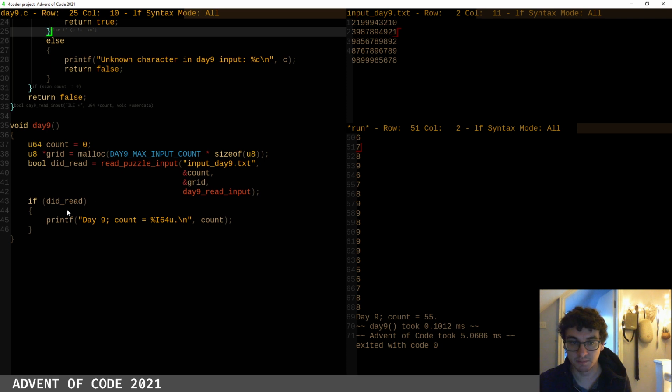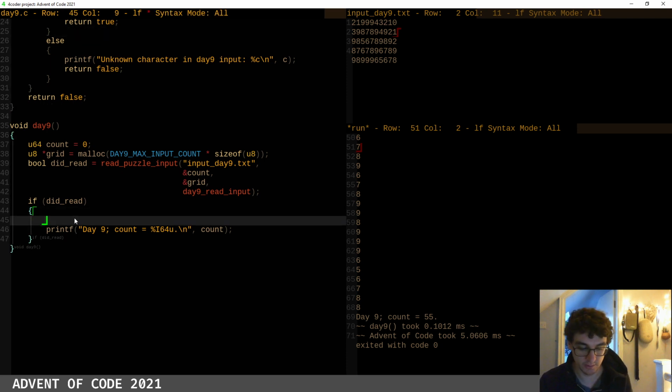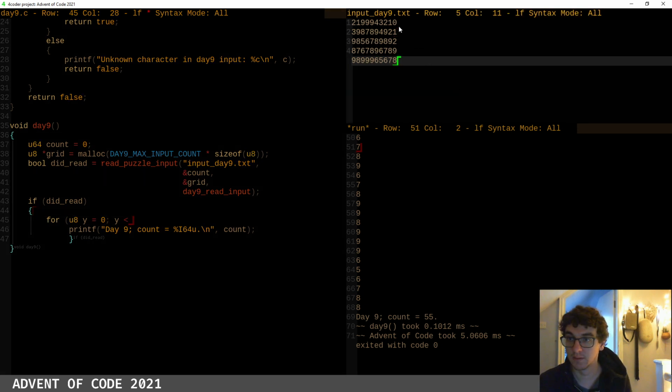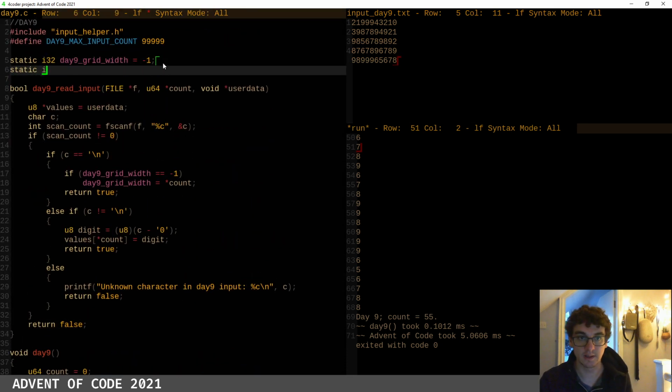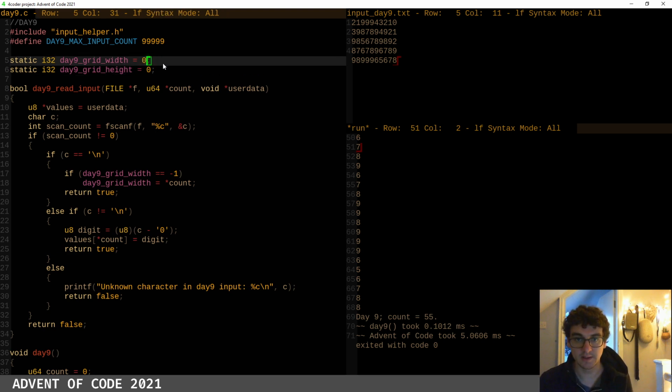So if I wanted to print this back out now, I could just do for y equals 0, y is less than... I could also do static I32 day 9 grid height equals 0. I'm going to set these to 0 by default.